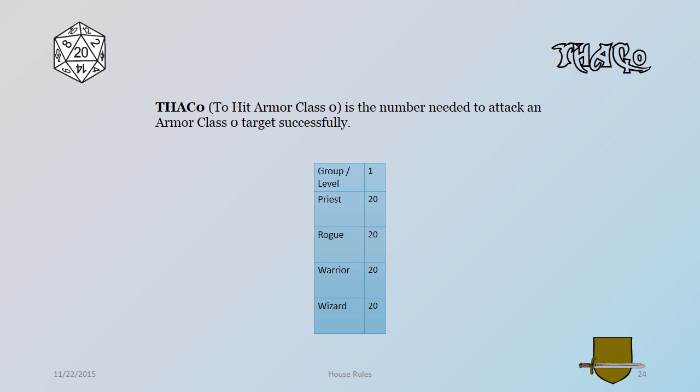And we're really going to cover THAC0 in the combat tutorial, on some of the mechanics of the game. But it's important to log that. And I still like to play with the old.